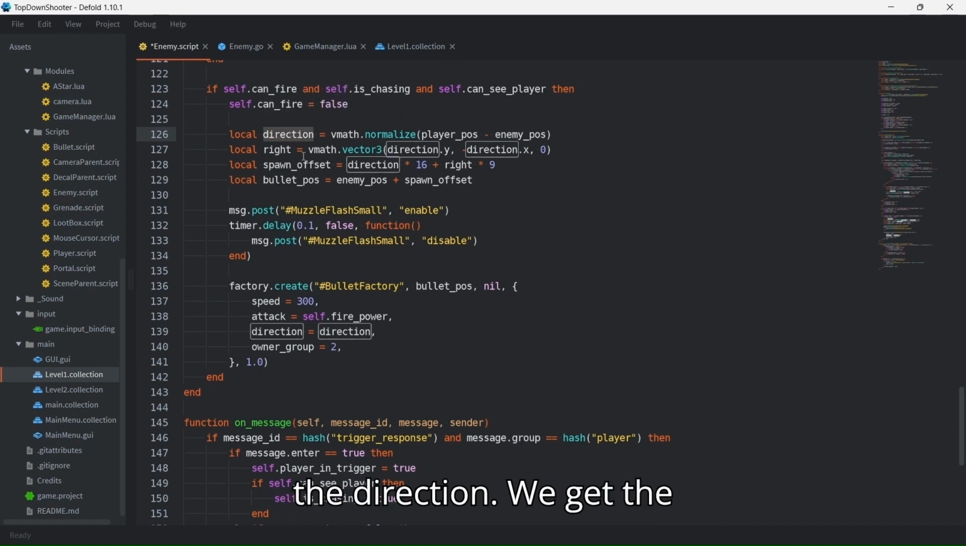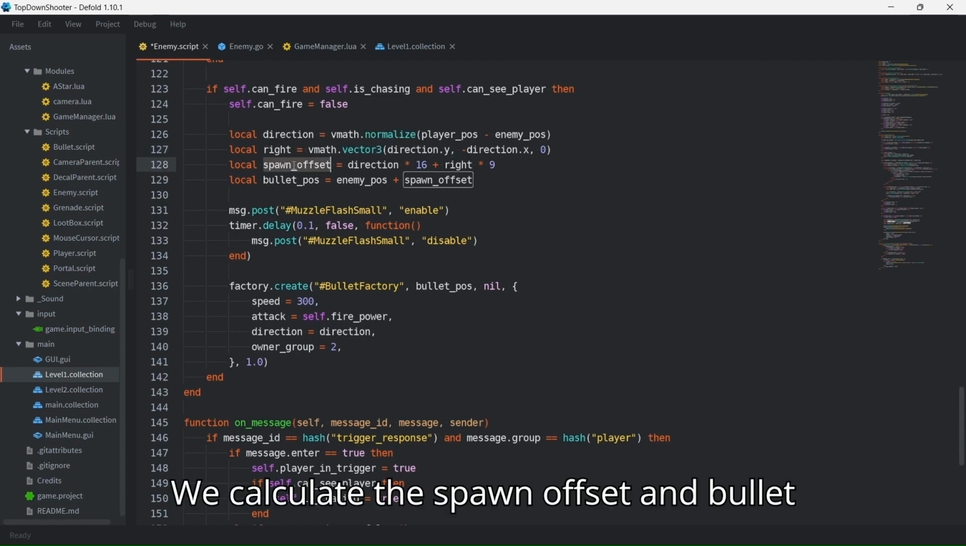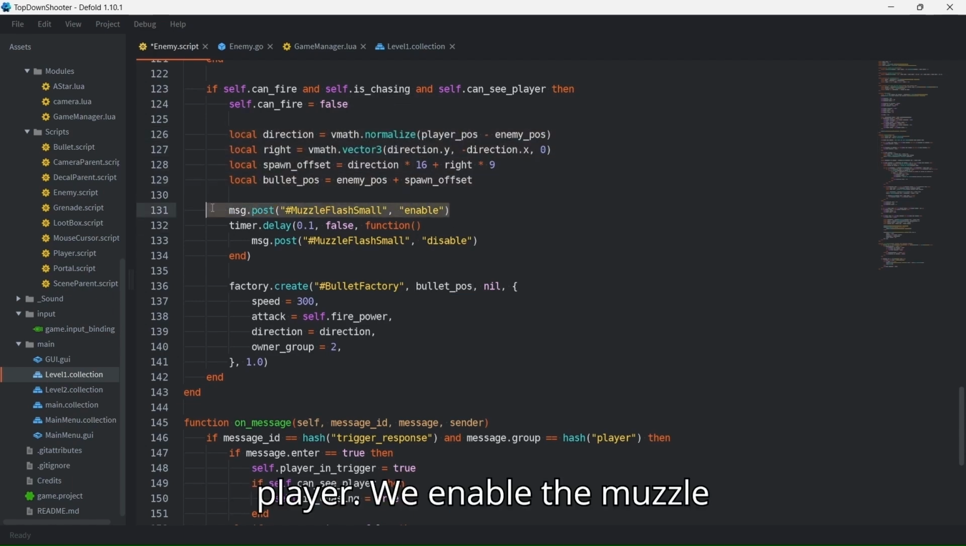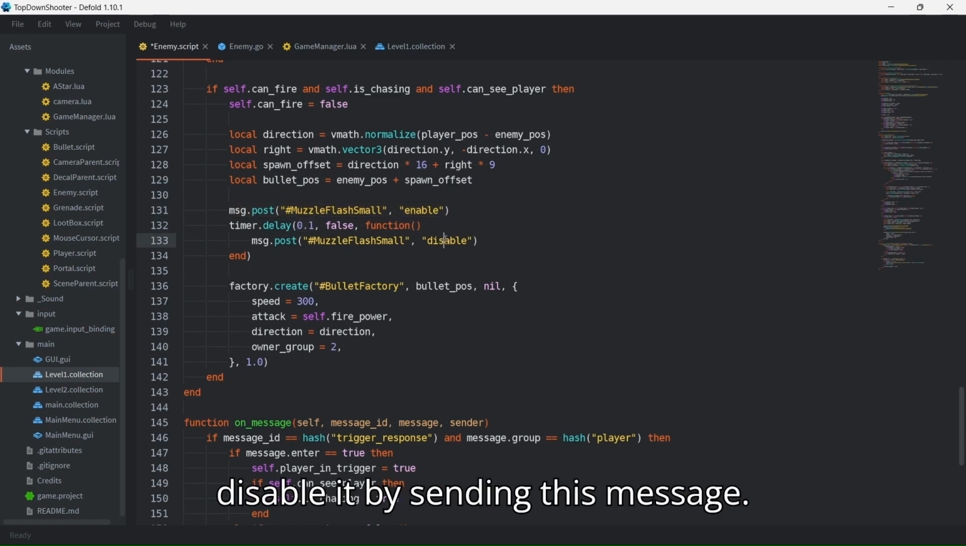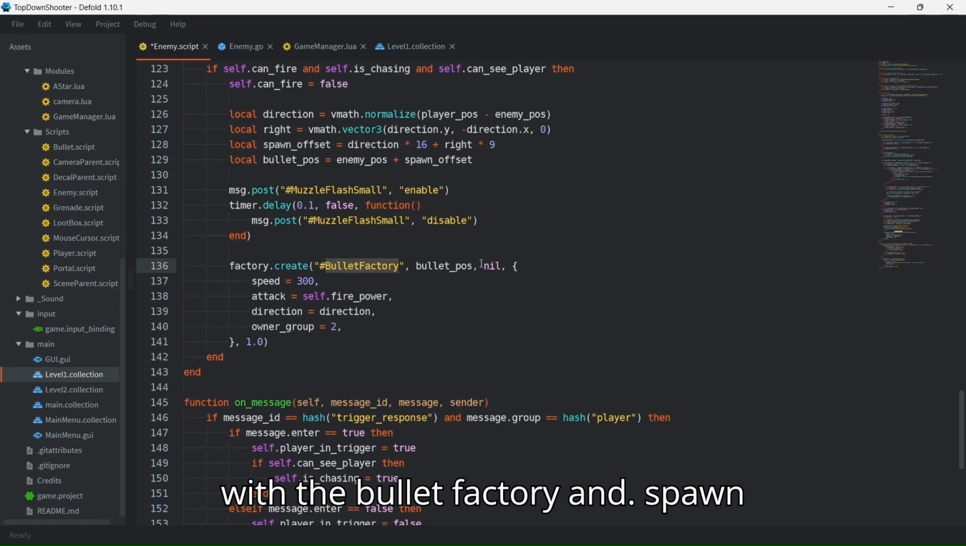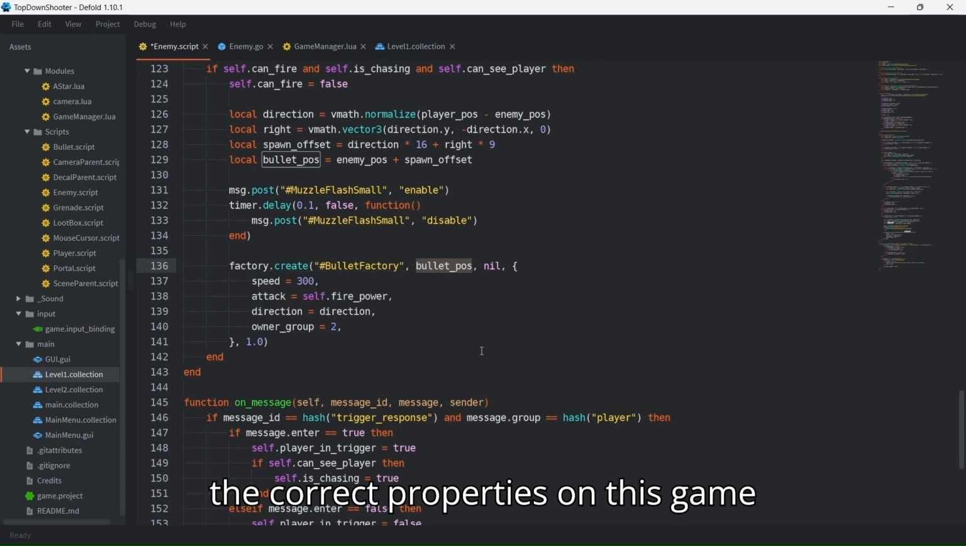We calculate the direction, we get the right as we did on the player. We calculate the spawn offset and bullet position. These are the same with the player. We enable the muzzle flash, and after 0.1 second we will disable it by sending this message. Then we use factory.create with the bullet factory and spawn the bullet on the bullet position with the correct properties.